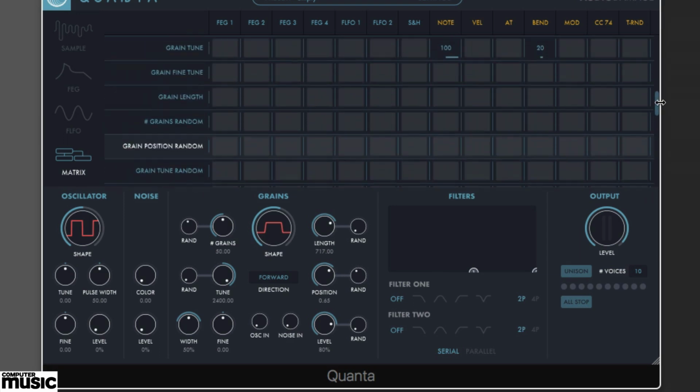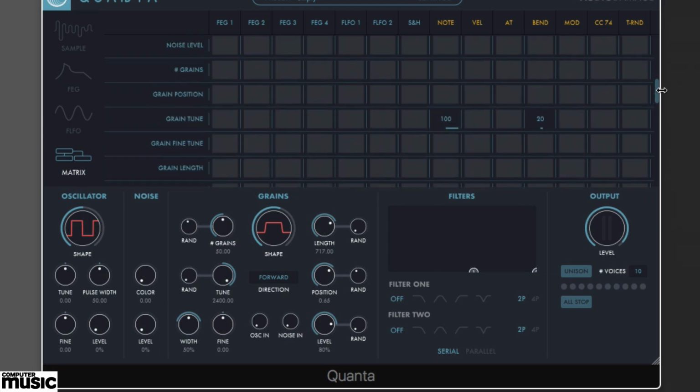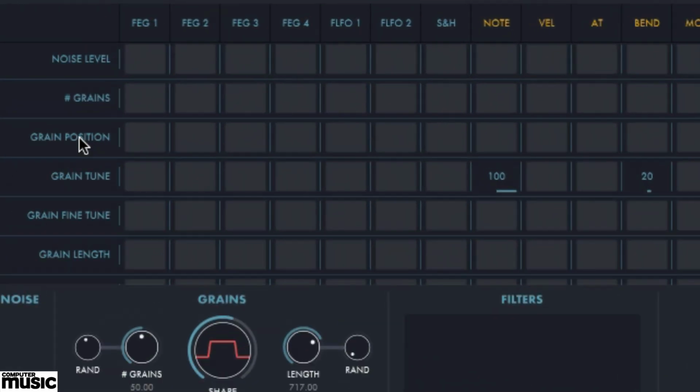We'll scroll through until we find the grain position on the left. We'll follow that row until we reach the FLFO1 column and click and drag in the intersecting box until we have a value of 77. Now FLFO1 is modulating the grain position parameter. We can likewise modulate the grain tune with FLFO2.